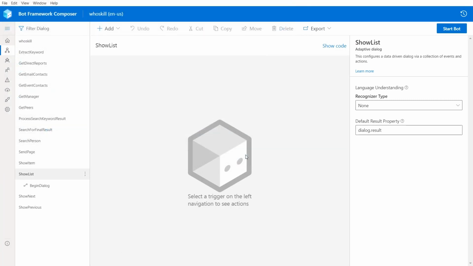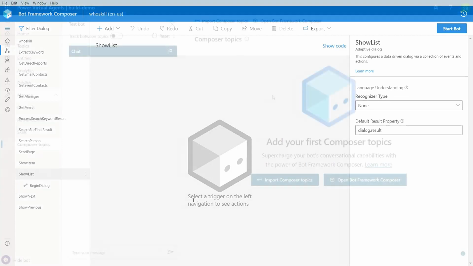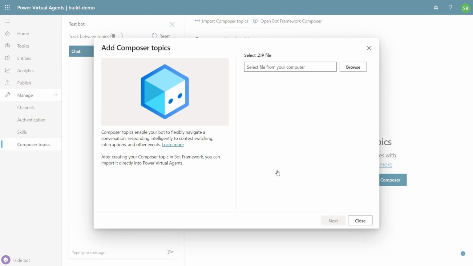So now I have exported all the assets I've been showing you, the language generation, the dialog files, and the language understanding files into one zip file. I am now ready to import these topics back into Power Virtual Agents.